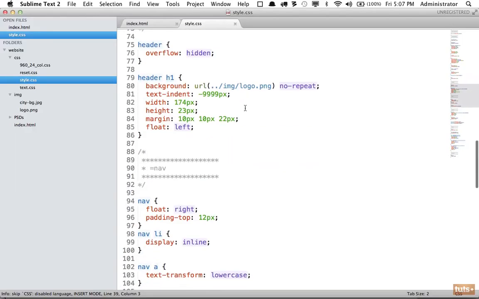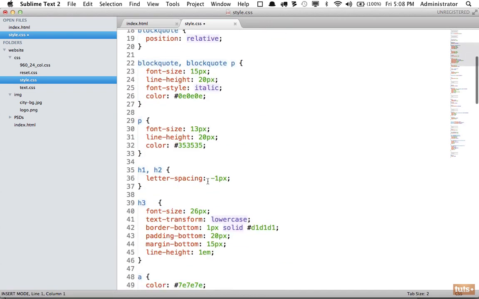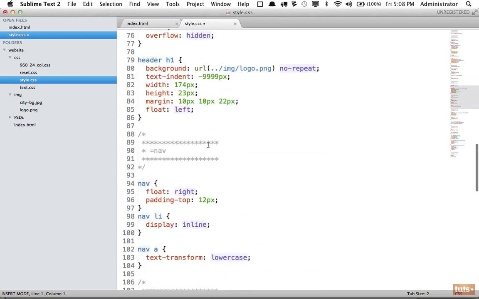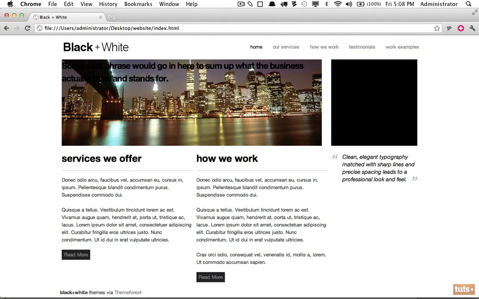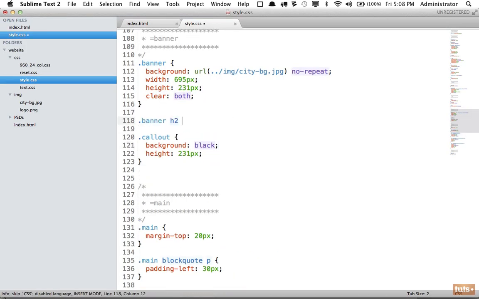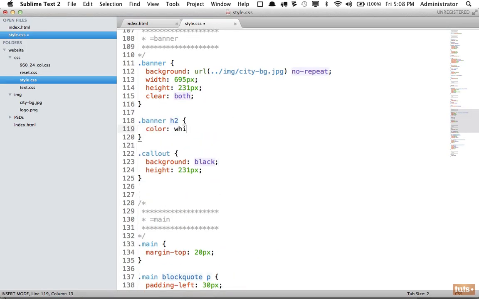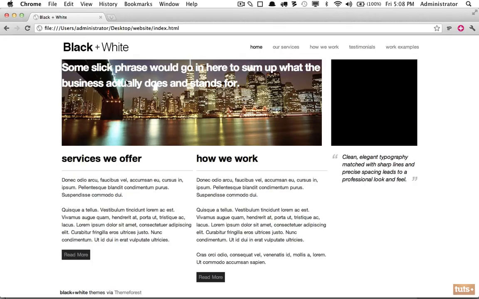We'll scroll down a little bit more and see if there's anything else we need to change. And while I'm thinking of it, let's go ahead and get rid of those background colors that we set right here, because we don't need those anymore. We know what we're doing. Okay, so now let's specify the colors. Within here, banner H2, the color is going to be white. The font size is set to 28 pixels. That looks a lot better.